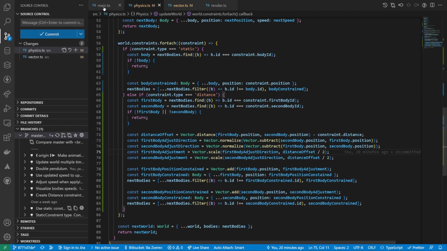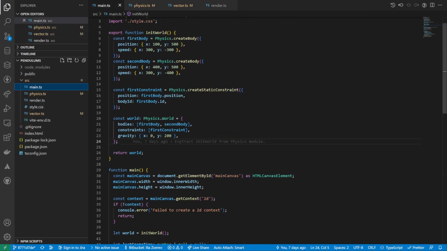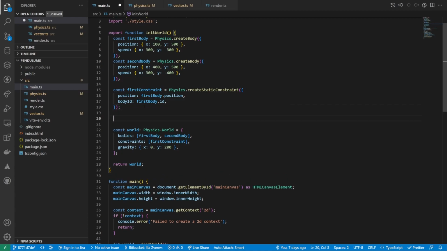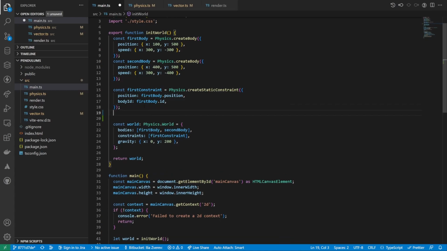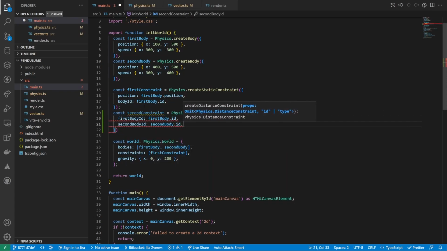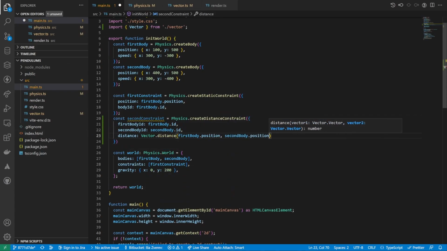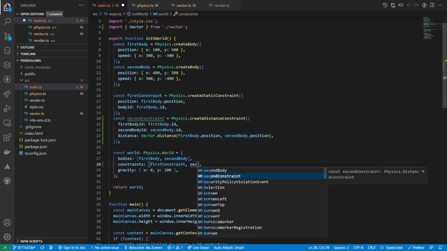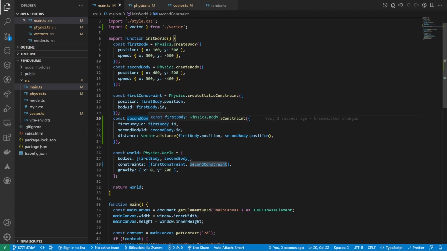And finally, let's go back to the main file. And in here, I will create another constraint, which is going to be a distance constraint between our two bodies. I will also add it into the constraints array of the world. And then I will move our bodies a little bit closer to the center of the screen. And I will set their speed to 0.